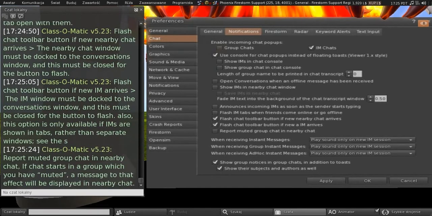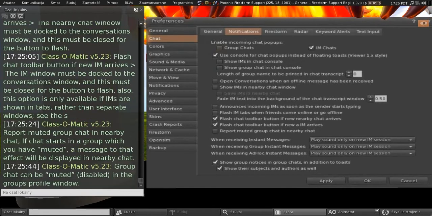Report muted group chat in nearby chat. If chat starts in a group which you have muted, a message to that effect will be displayed in nearby chat. It just lets you know that something is still happening in those groups, even though you have them muted by one means or another for whatever reason. And group chat can be muted or disabled on the group's profile window now, quite easily.